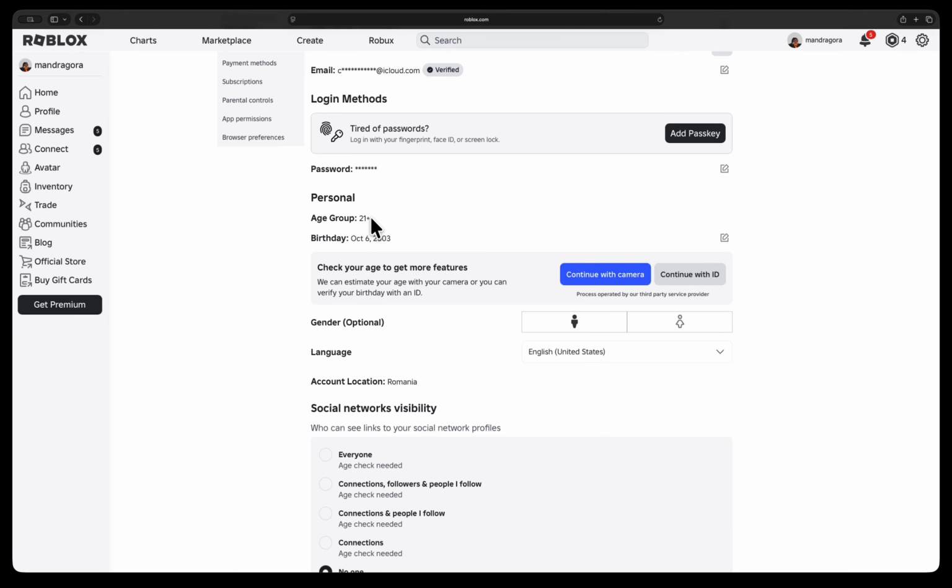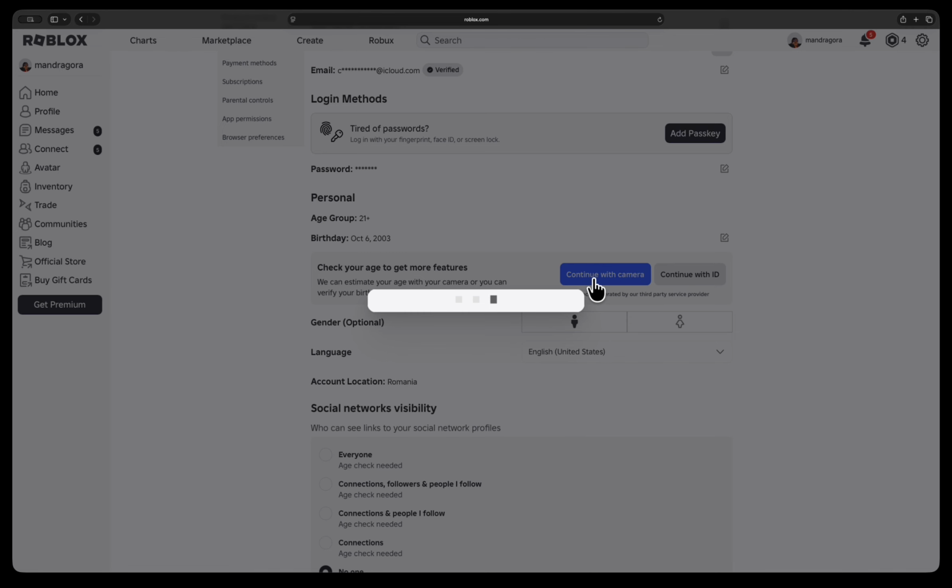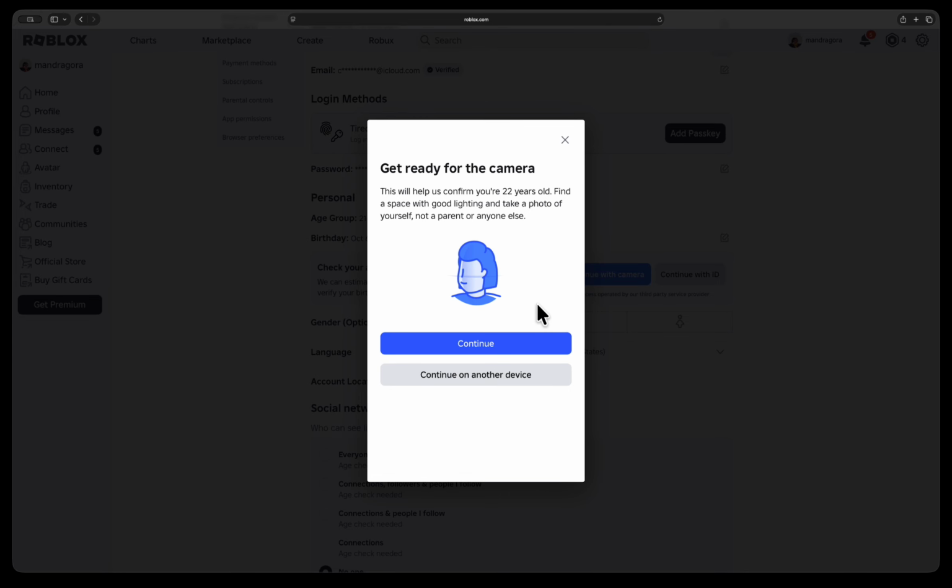In some cases, you're gonna have to complete a verification. If you want to do it completely fast, click on continue with camera. Now here, we're gonna have to scan our face.